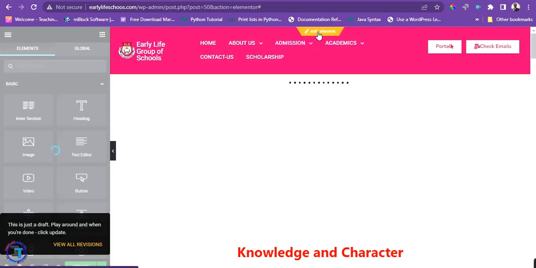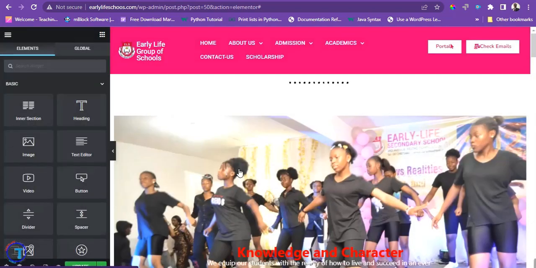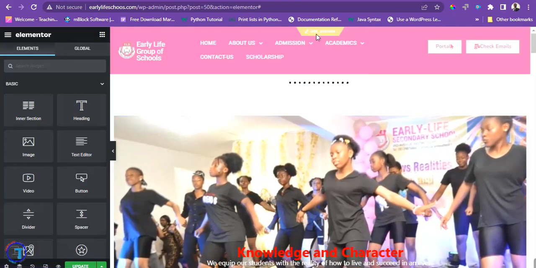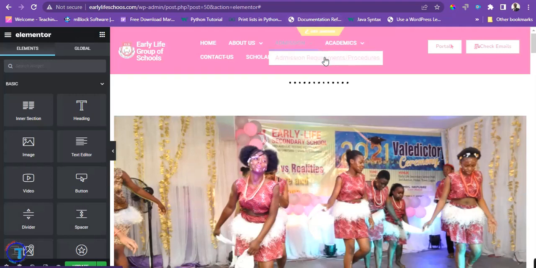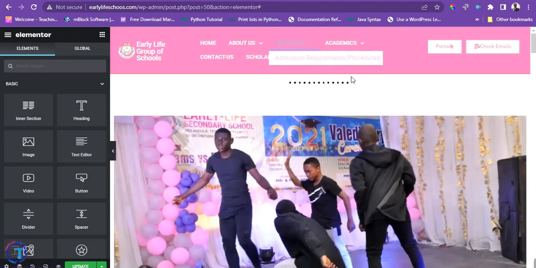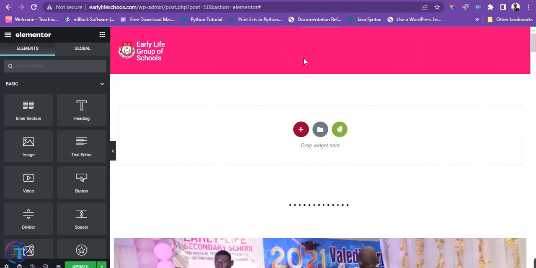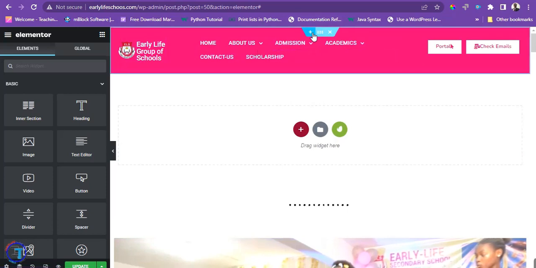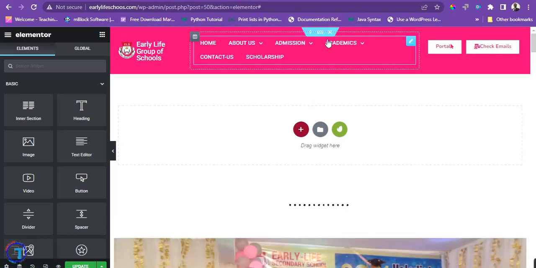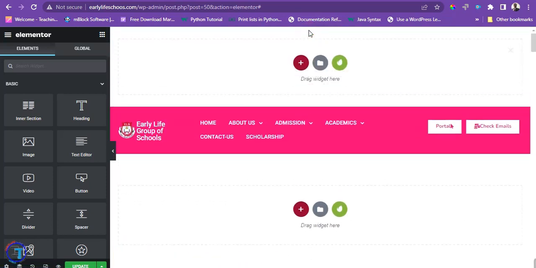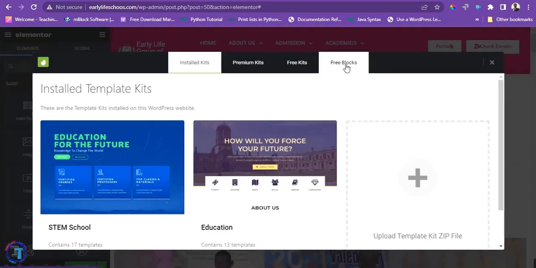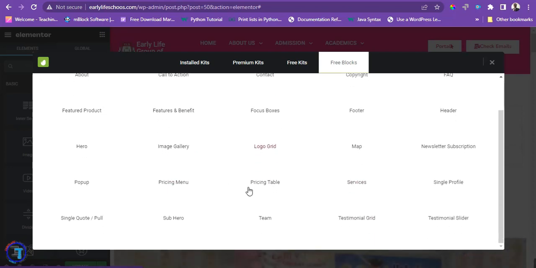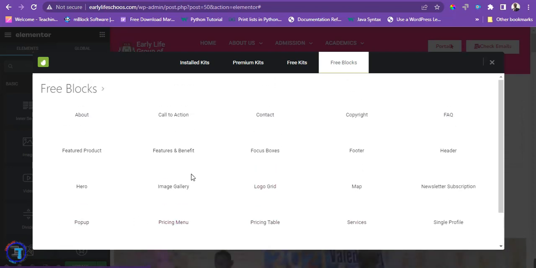Alright, so we're back here. Click on say no. Alright, so waiting for it to be up for edit. Alright, so it's loaded. We can do the same thing like we did before. Sections, right? I pick a section here. I can come here and pick free blocks. Look for header. Okay, I found one.